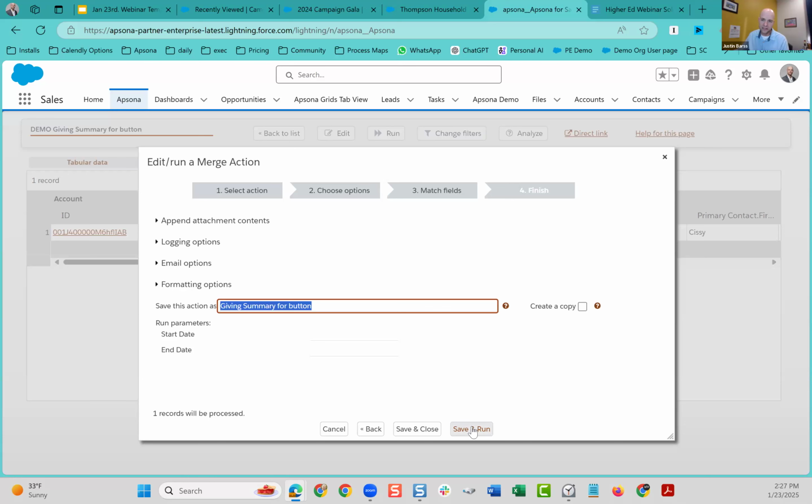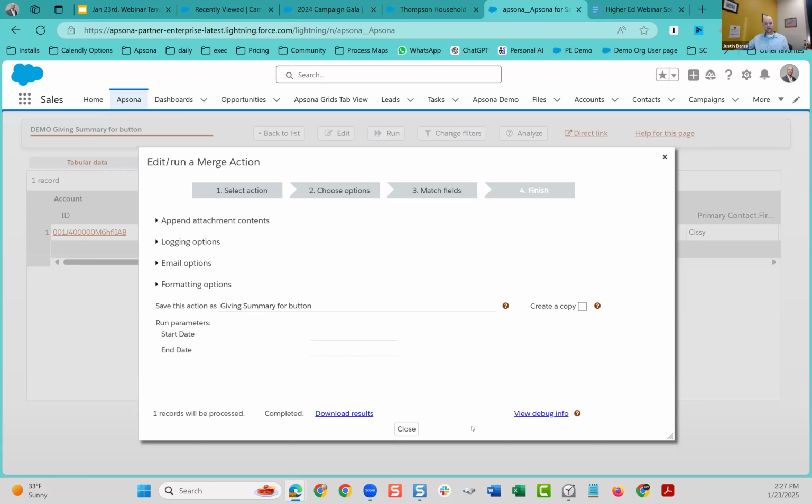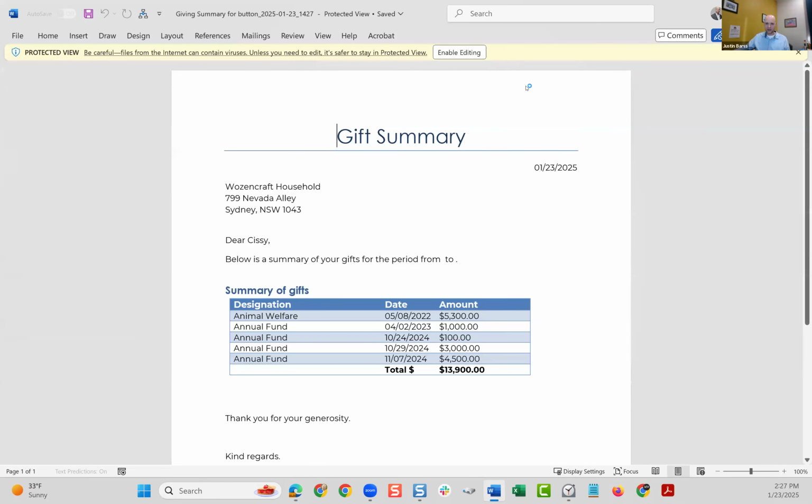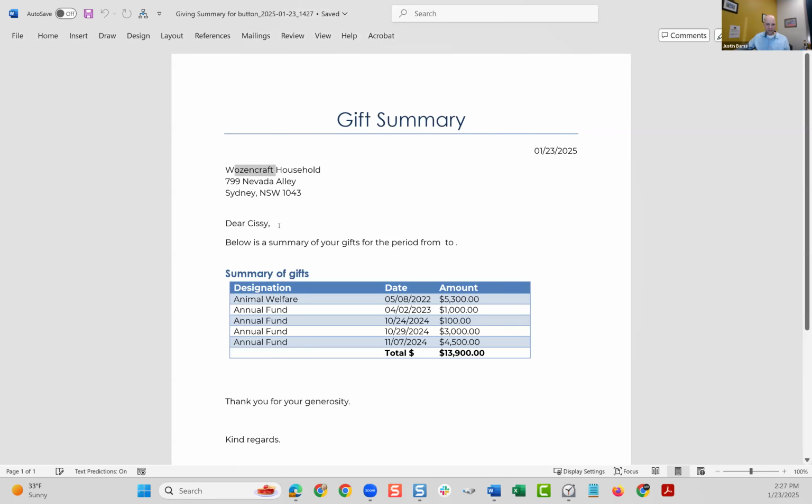So this merge action now exists. If I hit save and run, this example exists today, and I can download that template to show you what it looks like. I pull that up on screen. The outcome that you're shooting for is essentially the Wozencrafts giving summary, like I'm showing it here on screen. So demographic information at the top, a simple inline reporting table, easy to set up.